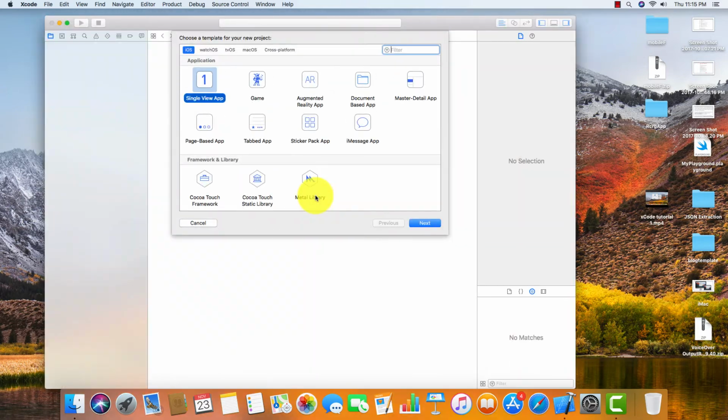Here you can see that this is the first window that you will get whenever you click on Xcode project creation. There is single view app, games, augmented reality, document, master-detail app. If you have more content to provide in the app, page-based application, and messages, the message app also. Also, you can see the framework. We will discuss it later on in the coming videos.